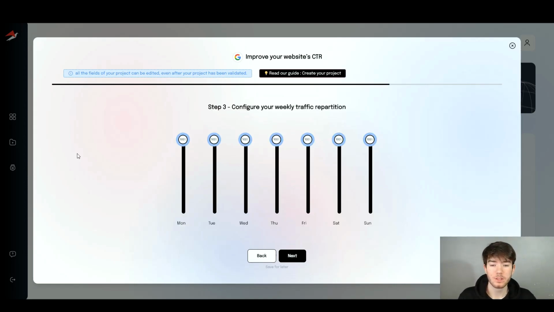Next, moving on to step 3 is where you can configure your weekly traffic repetition. This allows you to have full control over how your traffic is going through. You can see or change the different days that traffic is imported through your website through these sessions. So maybe you want more on Monday at 100%, less on Tuesday at maybe 80%, and you can play about with this and see which best suits your website needs.